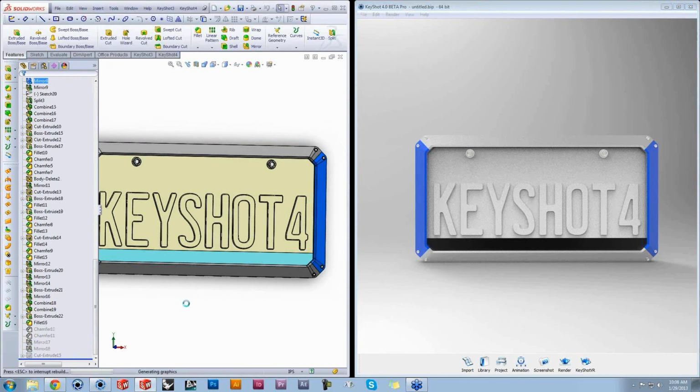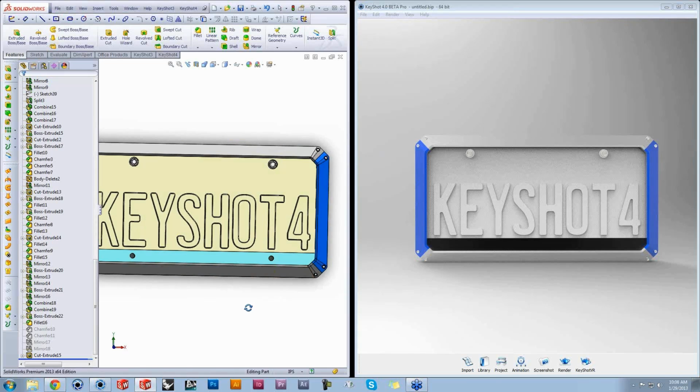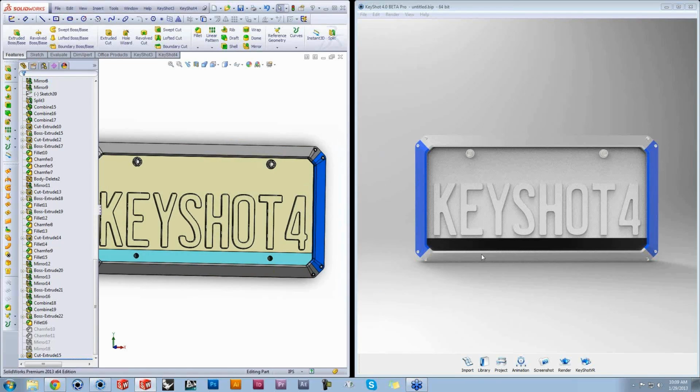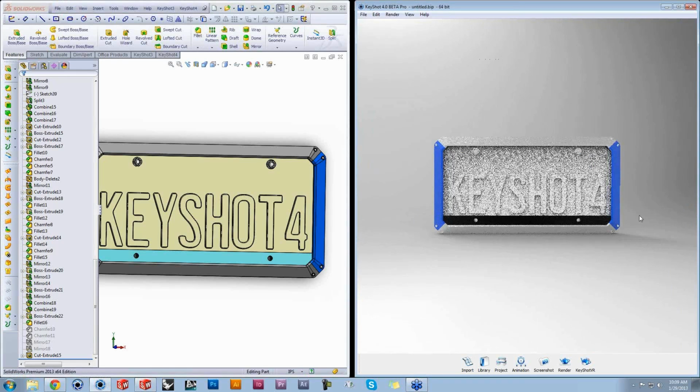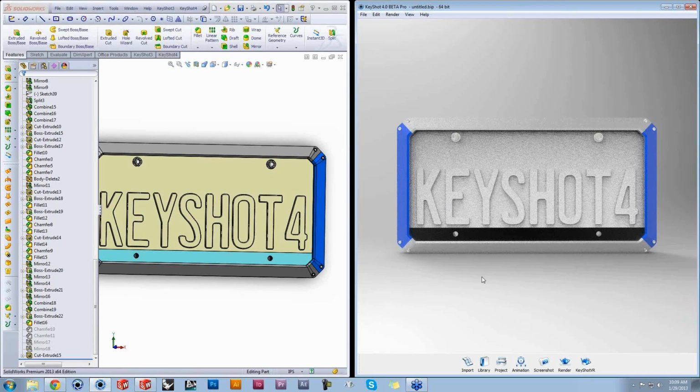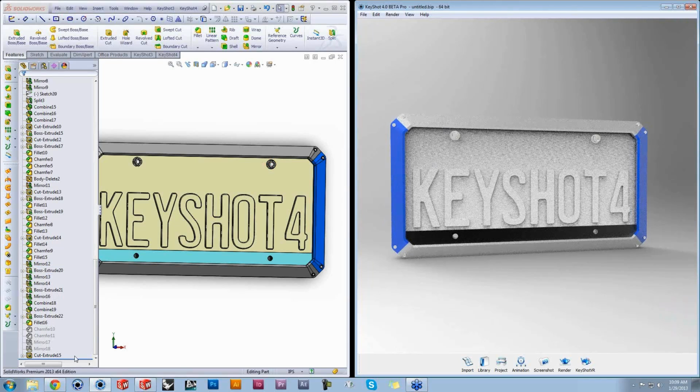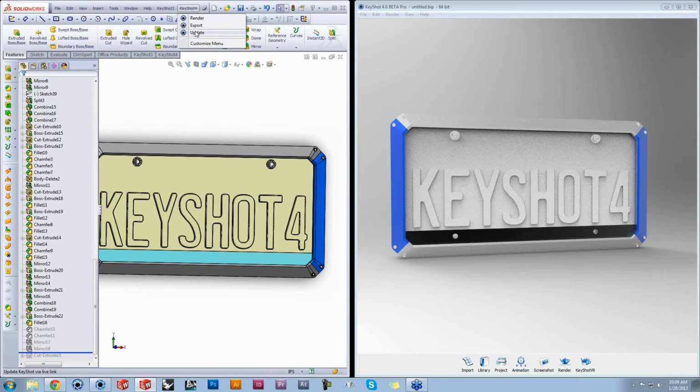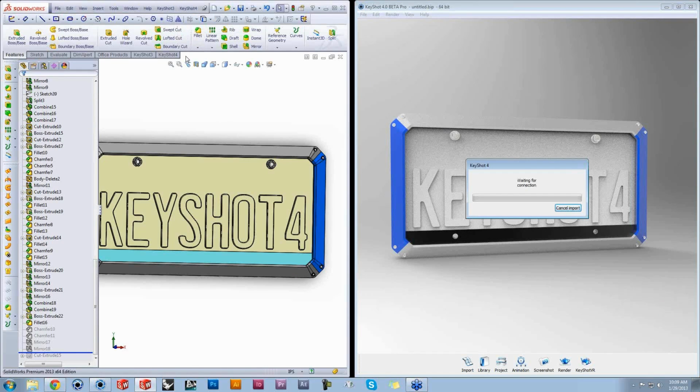Here, I've created a cut extrude to create those holes. And if we want to push that over to KeyShot, we can simply go to KeyShot 4 and update our geometry. Take a moment to push that over, and there you can see our holes are right there. Now, I think we'll keep it clean for now and remove those. So once again, just update, push that over.